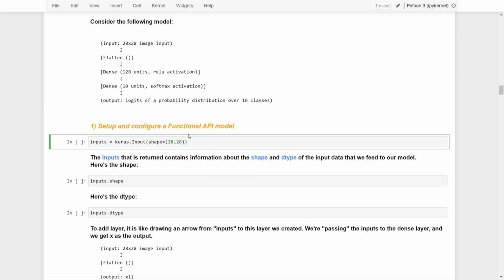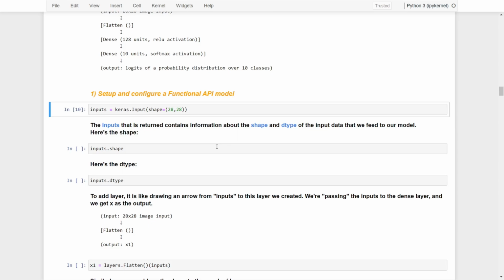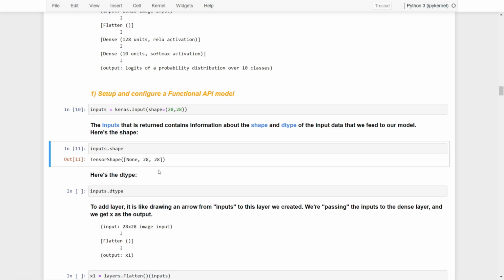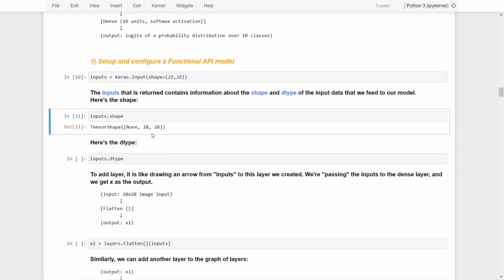The first thing we're going to do is to have the input, that is the Keras input, and the shape is 28 by 28, and it will be assigned to inputs. So let's run this, and now these inputs are returned, and they contain the information about the shape and also about the type of the input data that we feed into the model. So this is the shape. None means that that is the batch size. We do not define it at this point.